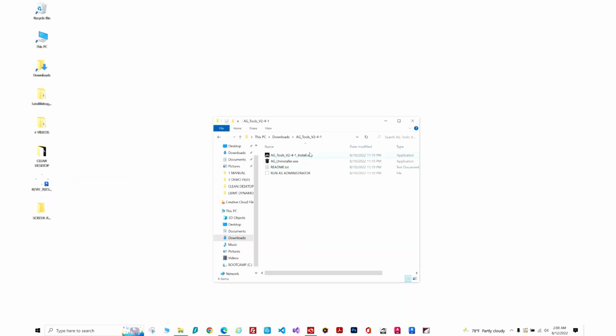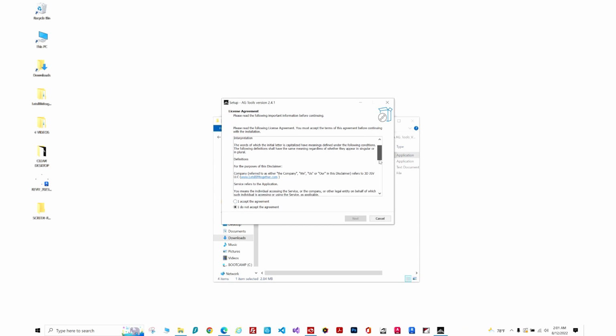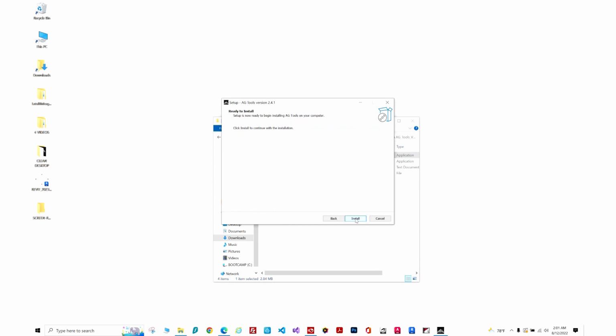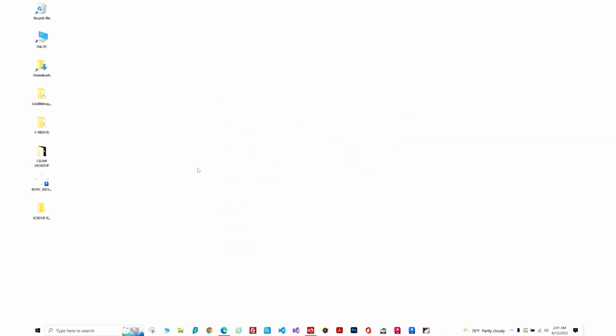So let's go ahead and install this. Now your screen will go black for a second, and it's just Windows asking me if I want to run the installer. So here we go. I clicked yes. We're going to read through the agreement, accept, next, install, and that's it. So let's go see our plugin in Revit and fire it up.